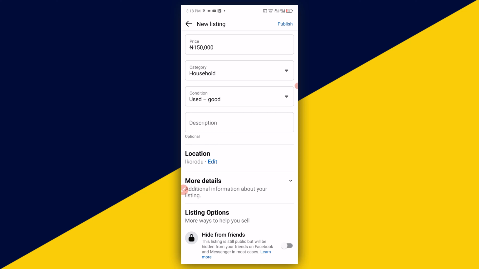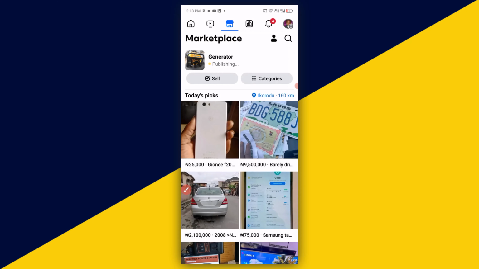You can scroll up and check some of the information you entered here. Once you are satisfied with everything, the next thing you need to do is to simply click on publish from the top right here. Click on that, and in a few minutes it's going to be publishing and Facebook is going to review the product. Once they approve it, it's going to be live, and then you start making sales without any stress.